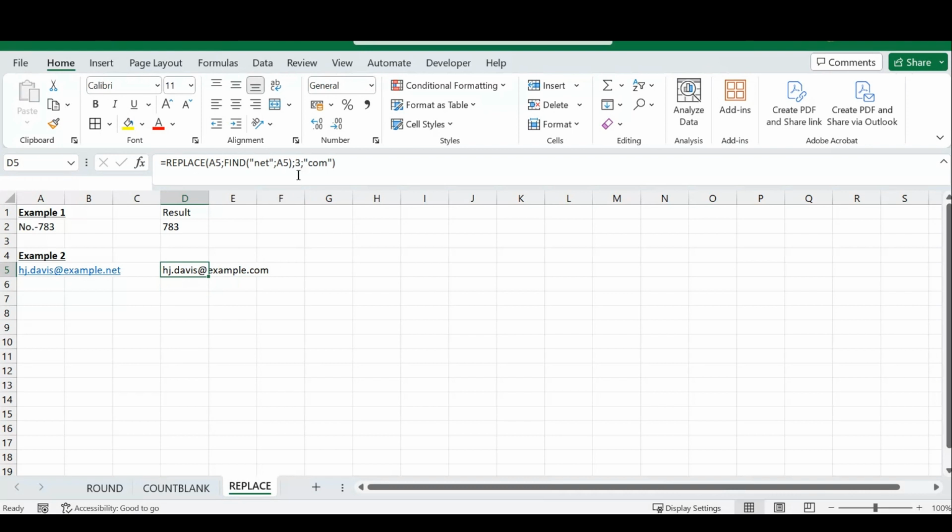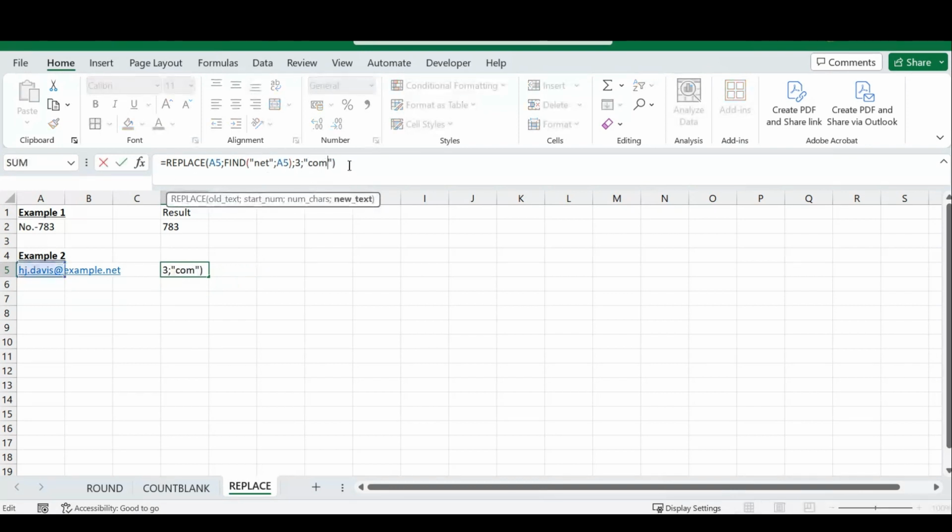I know some of you are wondering, this can seem a bit complicated, but once you get the hang of this function, it is a great function that you can use.